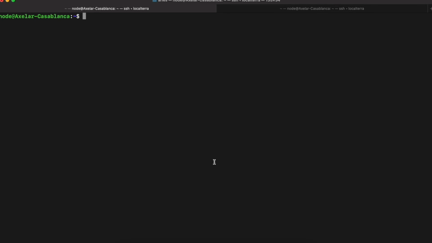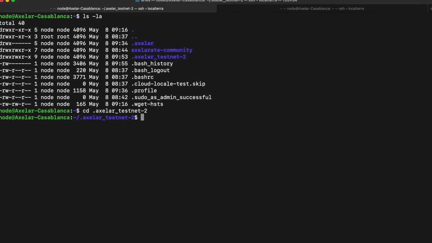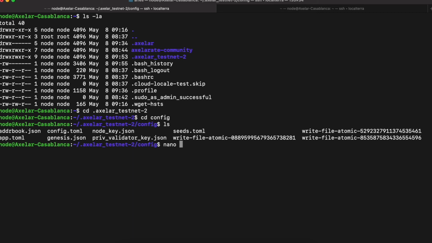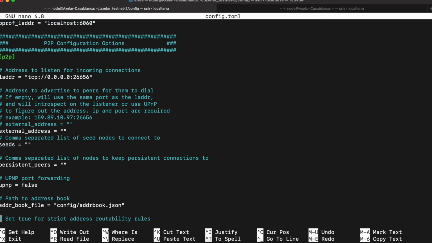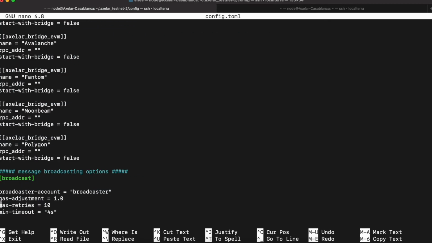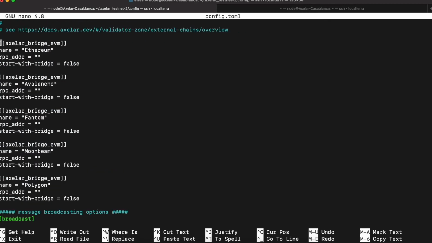Now we have to edit the config.toml file to include these APIs in that file. To do so, change directory to Axelar testnet 2, then cd into the config folder, and edit the file config.toml using the nano command. Just scroll down almost to the end and you will see this section, Axelar bridge EVM. For each EVM chain, these are the settings that are included over here. We just have to enable these settings and add our RPC address over here.